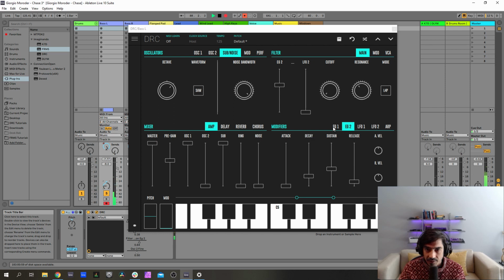Okay, now the first envelope generator: decay 500, sustain 800, and release at 158. Now second envelope generator, 231 for the decay. Then for the sustain we have 346 and release 298. Okay, so here we have our first bass with the delay.